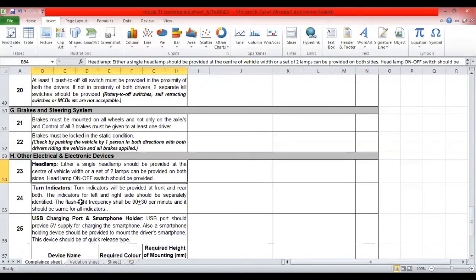Now the 24th point is the turn indicator. That is also the same. You have to provide the turn indicator in front and also in rear, and the left and right sides should be separately identified. That is well understood, I think. The frequency is given, which I think you cannot show in your virtual TI, but let's try to show where your turn indicator will be mounted, and you can show their dimensions and position.